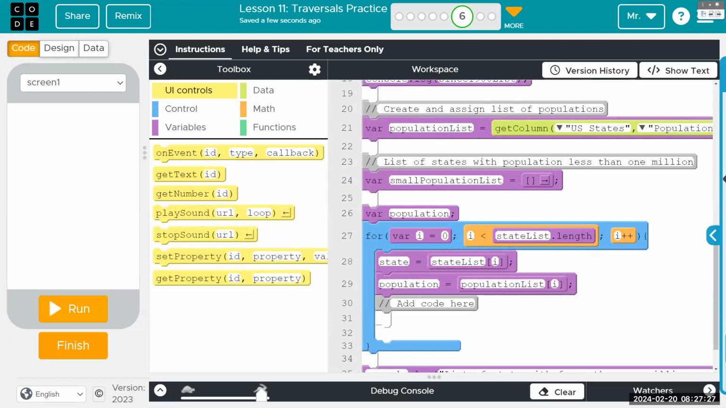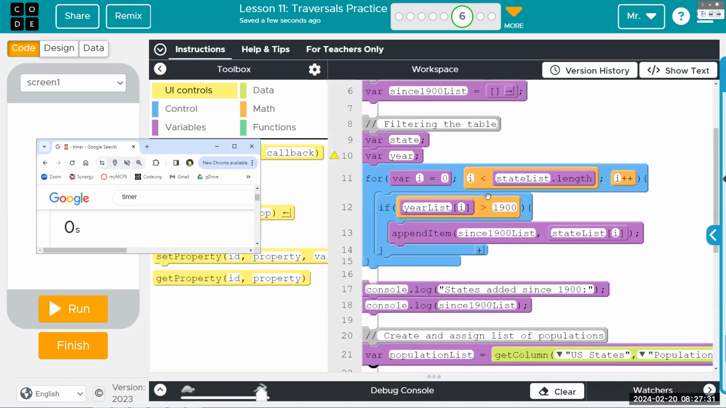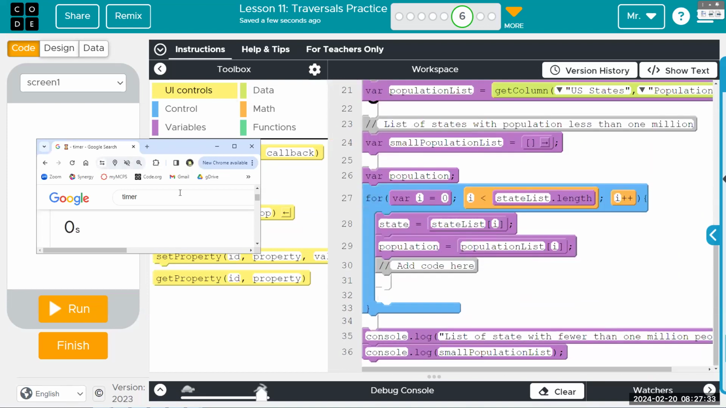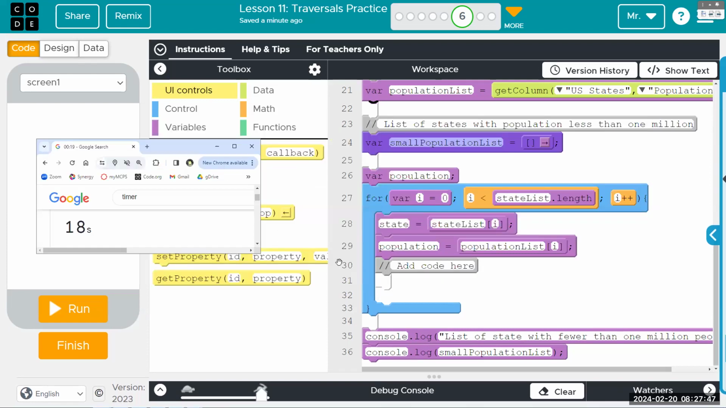Okay, so you are copying, I mean, it's very similar to what's here for the admission year list, but just changing what's in the, or searching for populations under 1 million and appending them to the small population list. And I'll give you another few seconds.